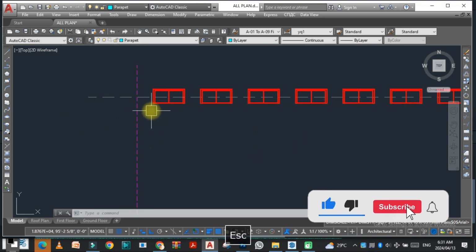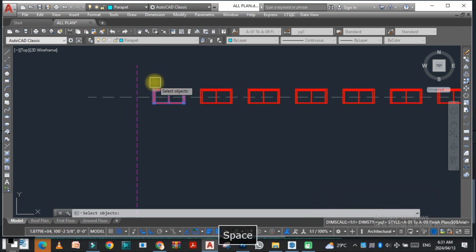And again, CV, select the object and here you can see.